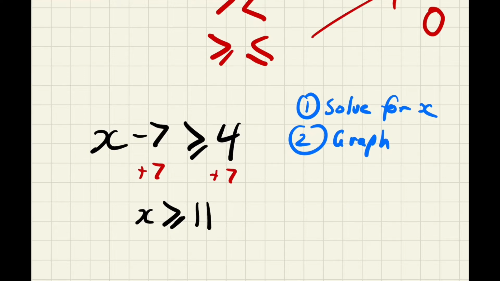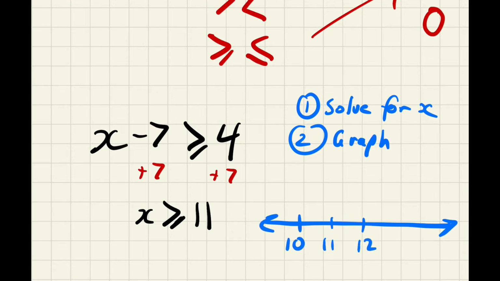Now, how do we graph that? What we do is we draw up a number line and then we show some numbers. So we might have 10, 11, 12, 13, and 14. Then where our answer is, that's where we're going to shade in an open or a closed circle depending on the sign. Here, because it's greater than or equal to, we use a closed circle, which is what I've represented there. And then we simply draw an arrow in the correct direction. So here, x is greater than or equal to 11. In other words, we need to be going this way where the numbers are getting bigger.